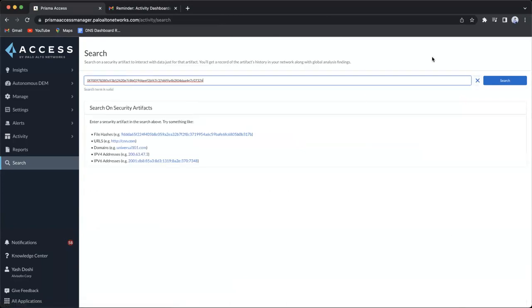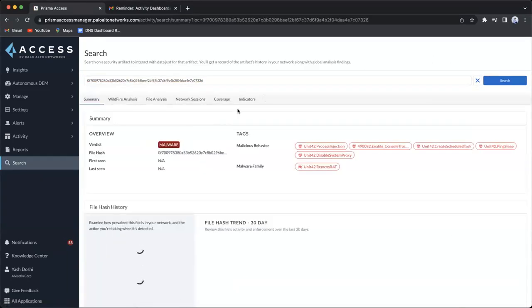So let me search this. If we see over here, I have pasted a file hash. We can use a lot of different ways in the search, like IP, domain, URL. So we are supporting all these features in this IOC search. This is the summary of this file hash that I have executing, where the verdict is shown as malware.